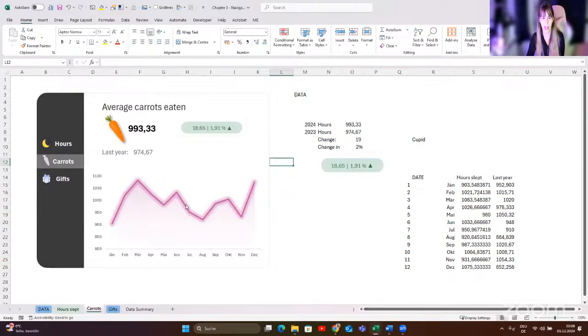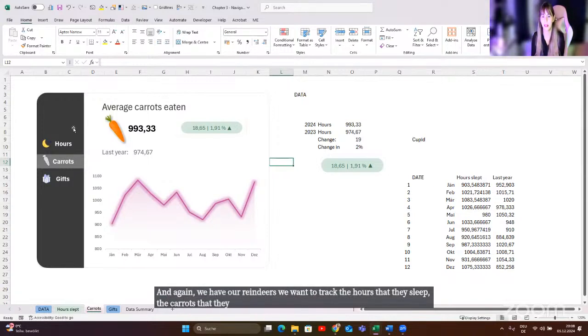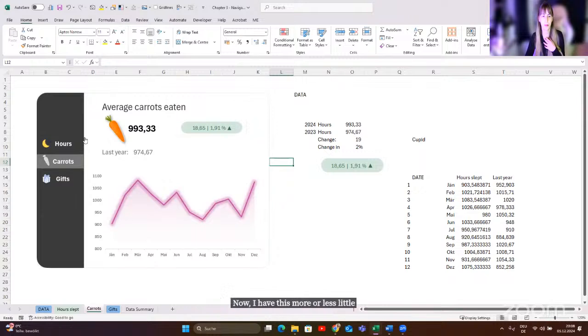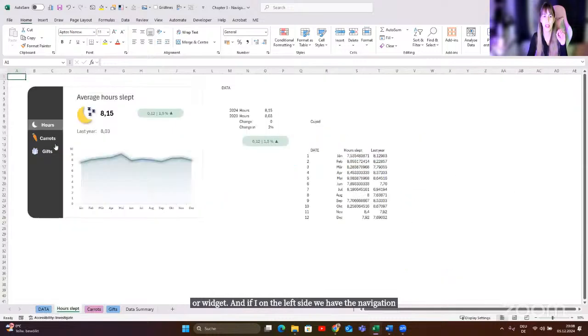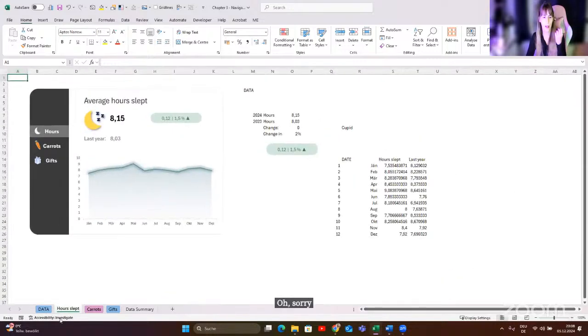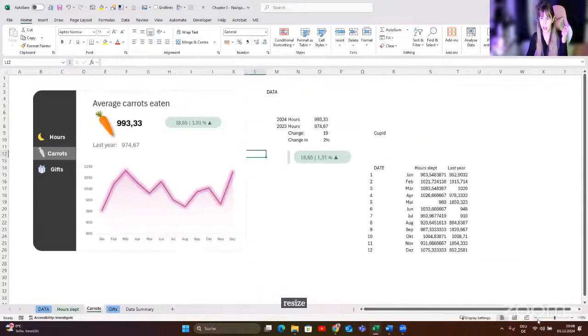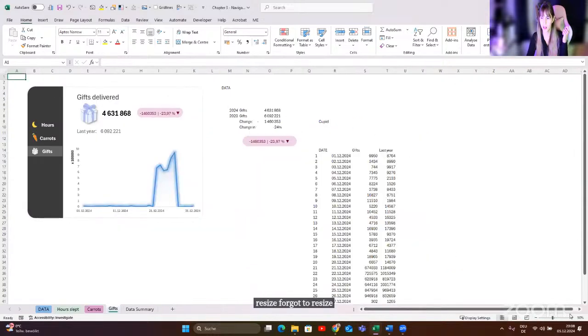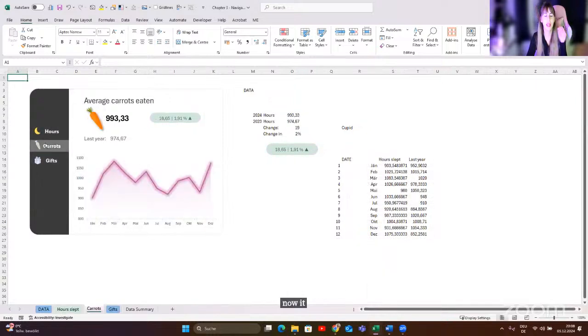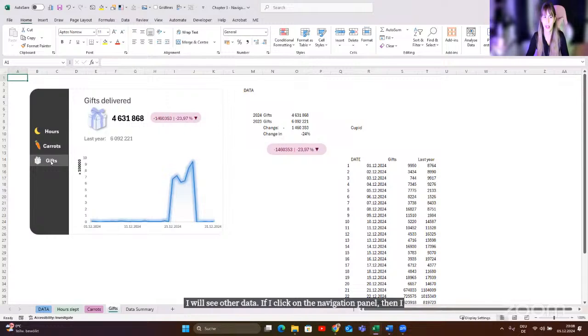So here we have the data. And again, we have our reindeers. We want to track the hours that they sleep, the carrots that they eat, and the gifts that they deliver. Now, I have this more or less little card or widget. And on the left side, we have the navigation. If I click on the hours, oh, sorry, I forgot to resize the sheet. Now it should work. So if I click on the carrots, I will see other data. If I click on the navigation panel, then I will see different data.